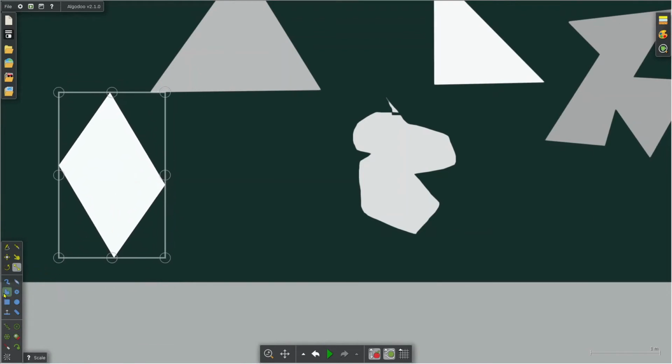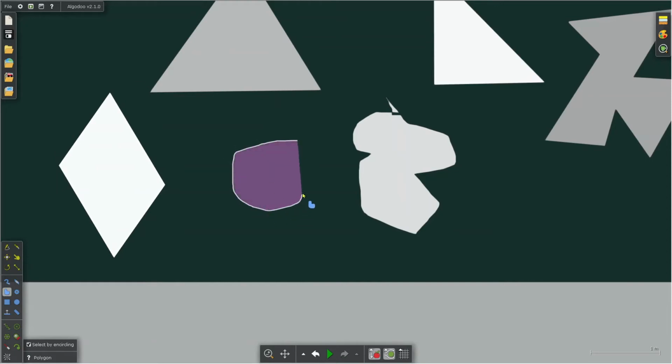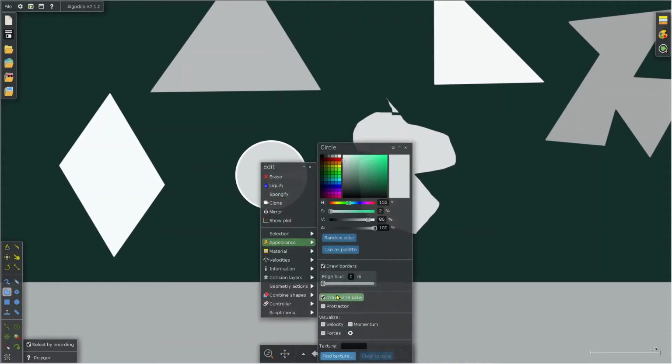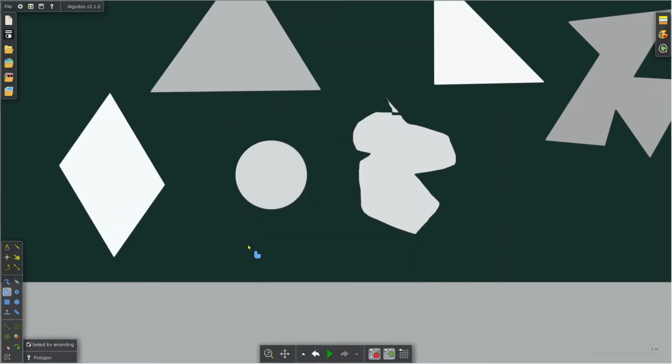if I wanted to make a circle, all I have to do is make a circle. I'm doing this with my left hand, so let's see how well I do it. There you go. And again, if you don't like the so-called pie, click on it, go to Appearance, and then hit the Draw Circle Cake, unclick it, and boom, you got a circle.